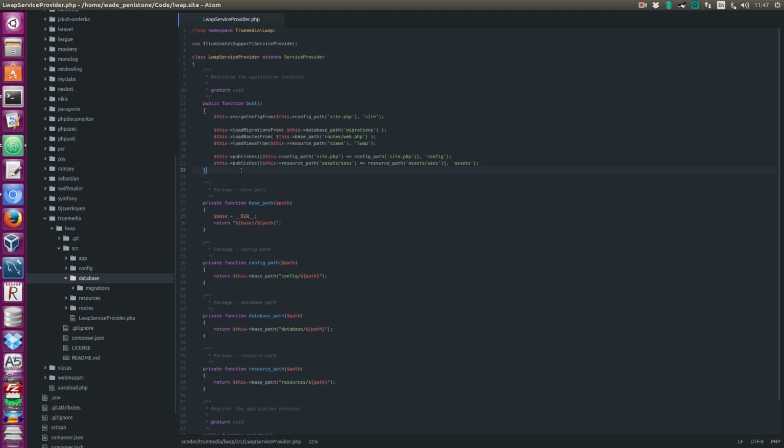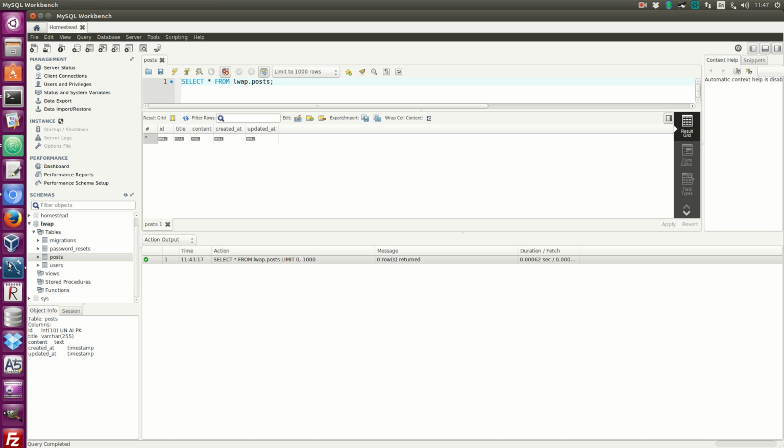So the first thing we need to do, in order for seeding to work, you need to have two files. You need to have a model, and you need to have a seeder. The model from basic MVC is just declaring the table and the attributes of an entity relative to a table. So I've got this post table, and the attributes would be title and content with created at and updated at timestamps.